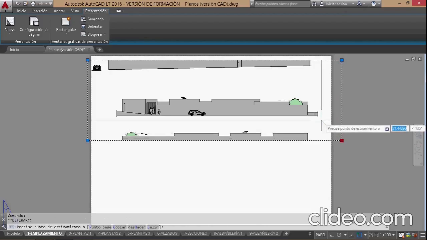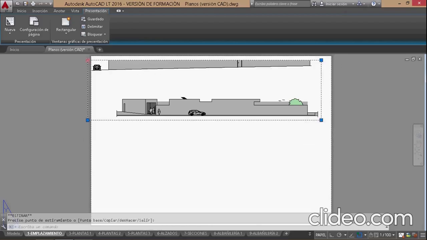Now, all that's left is to adjust the viewport, and finally, we have our scaled drawing. Pretty simple, right?